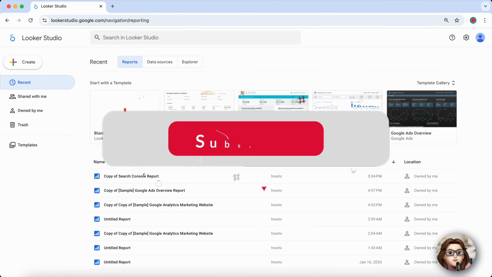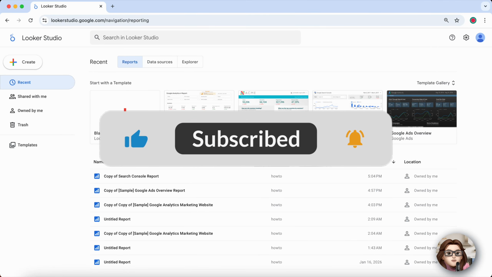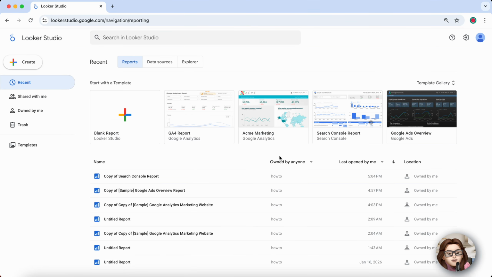In today's video, I'll show you how to use Looker Studio with BigQuery to create powerful data visualizations from large datasets. Start by opening your web browser, searching for Looker Studio, and logging into your account. Once you're inside, click the Create button and choose Data Source.